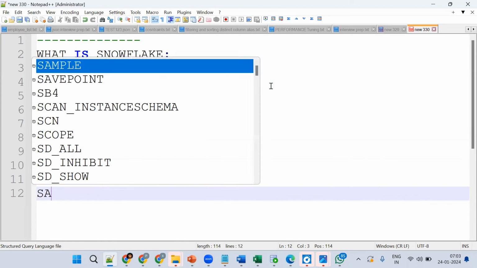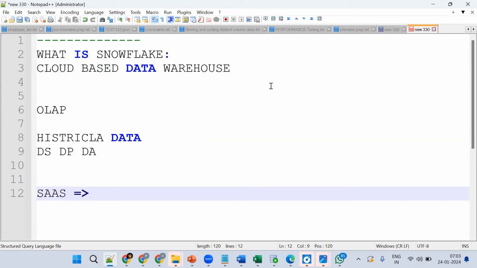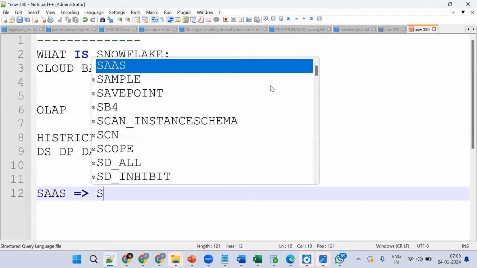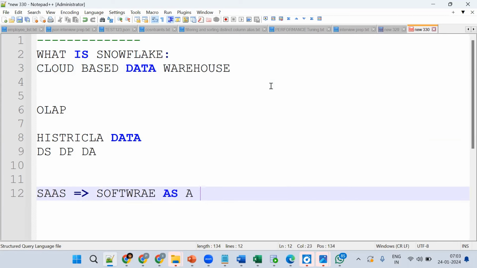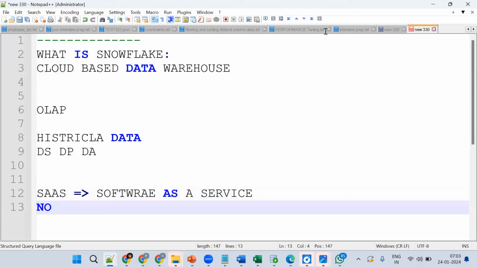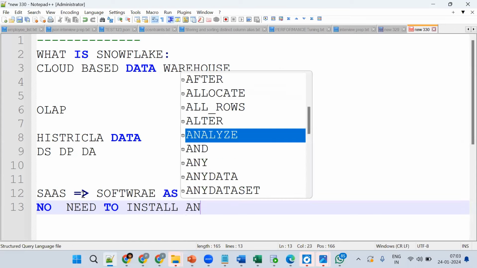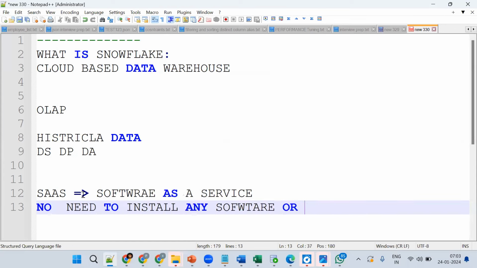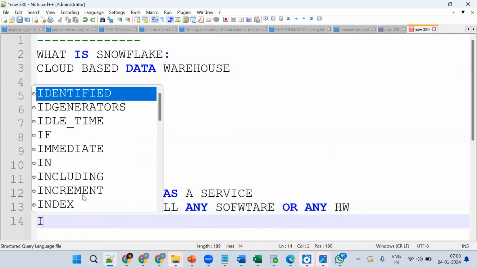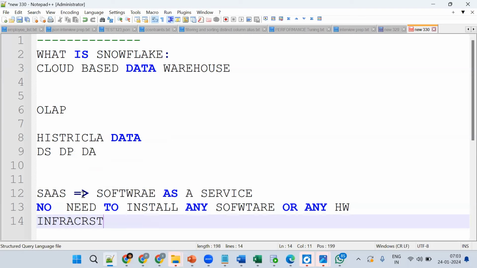Now tell me, Snowflake is a SaaS. What is SaaS? Software as a service. So in the sense like what? No need to install any tool. Okay, so no need to install any software or any hardware, or any infrastructure. Everything should be managed by the service provider.